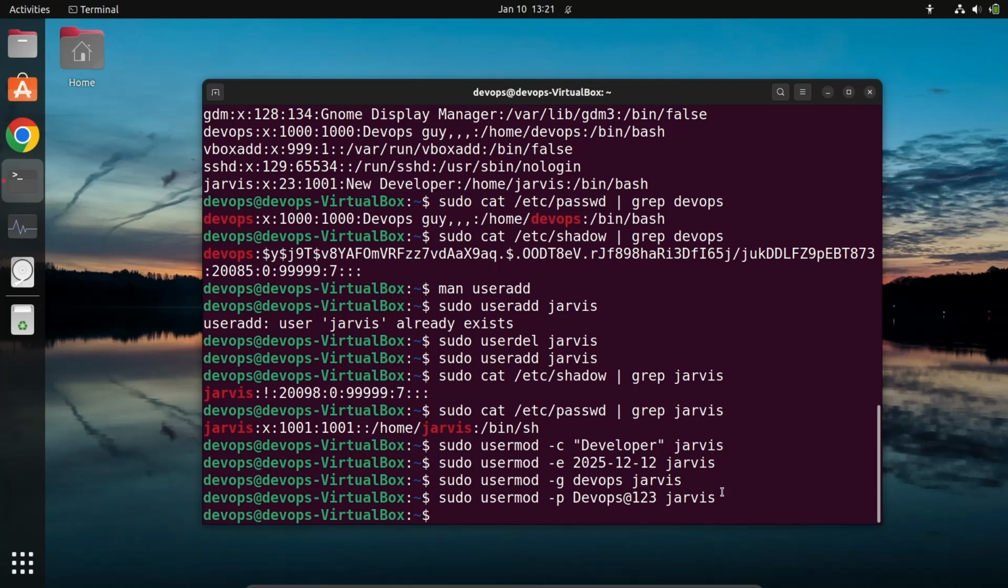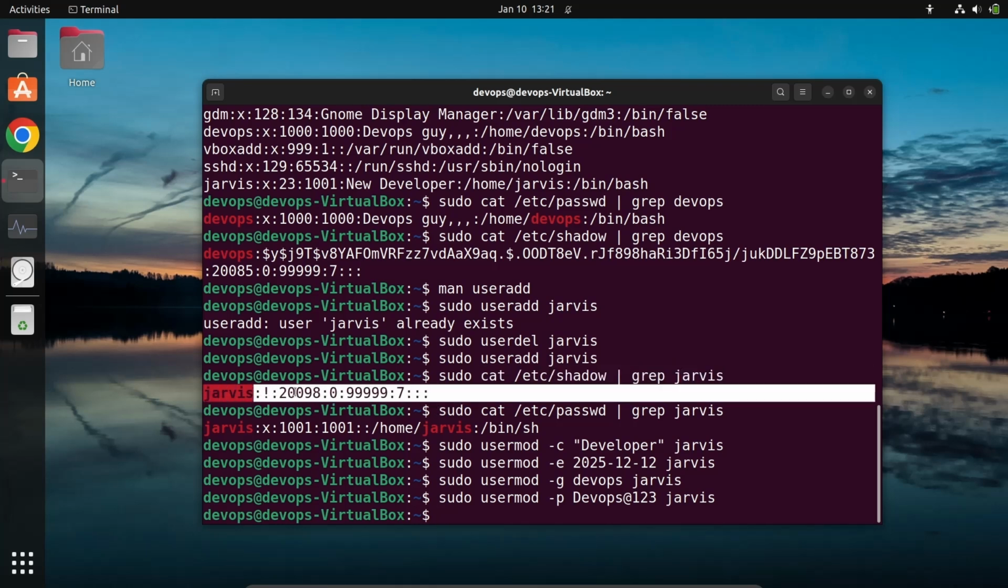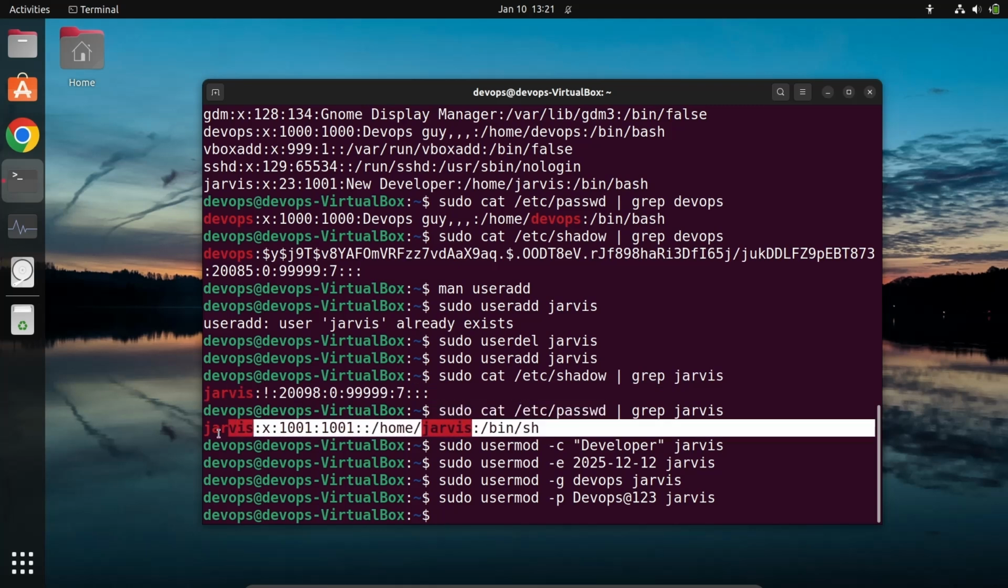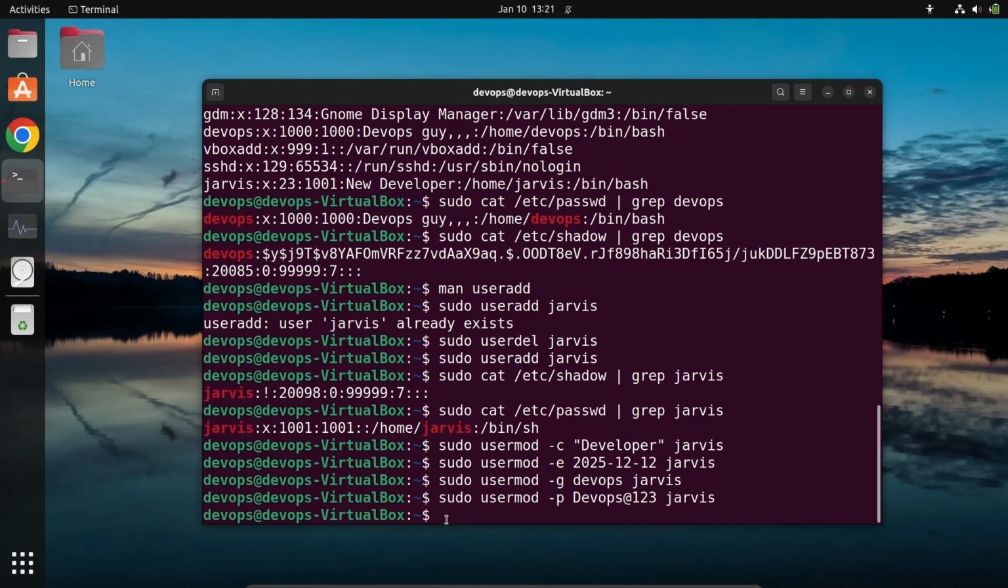Okay, now you might have seen that for Jarvis, the shadow path was looking like this. There was no password and nothing in here. Also, for the password file for Jarvis, there was nothing in there. Let me also modify the home path for the user Jarvis. Let's rename it.